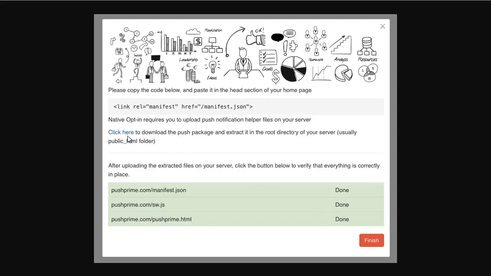After you click on the blue Click Here link, it will download a zip file. These are our helper files that you will need to upload into the root of your web server. That may be a public_html folder. After that, click on the Verify button so that our server can verify that those files are publicly accessible. Once the verification is done, a Finish button will appear. You can click it to finish the website setup. If you encounter any issues, please feel free to reach out to us and we will be happy to help.